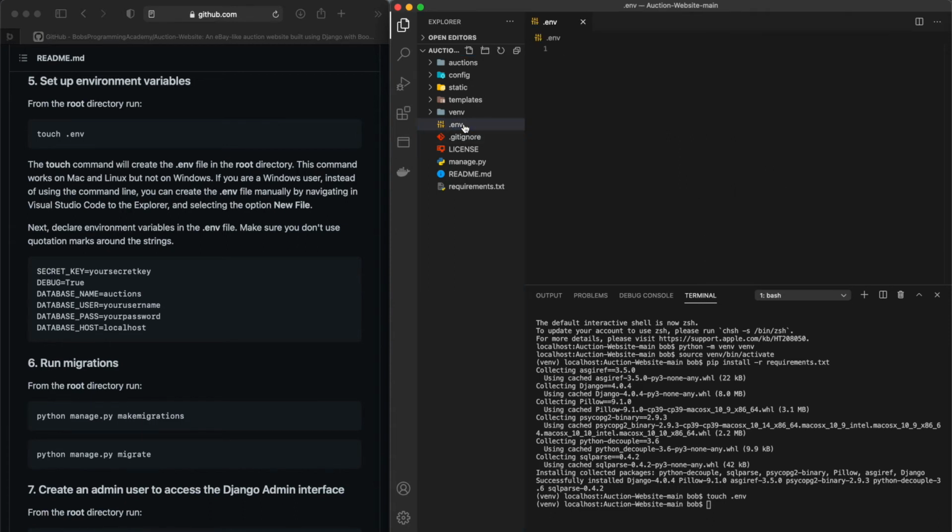You need to declare environment variables in the .env file. Make sure you don't use quotation marks around the strings. First, set up a secret key. The database name is auctions. The database user and database password are the username and password of the admin user you created a few moments ago using psql. In my case, the database user is Bob and the database password is pass1234! Set up the database host to localhost.